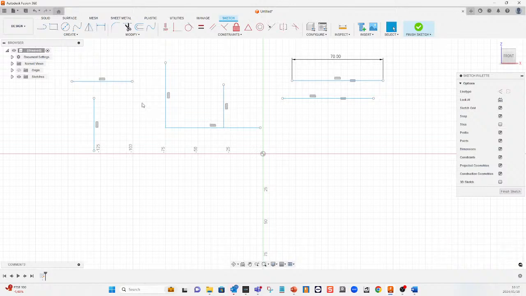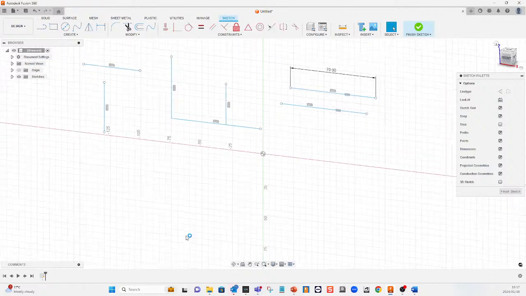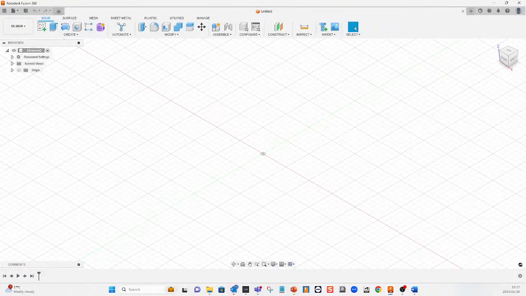That's just some of the basics of some of the constraints, the modify and the create tools that you can use to create your drawings. One of the important things to remember is everyone draws differently, and it's about getting to the same end result that's important. I'm going to save that.